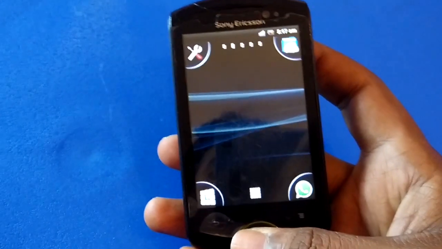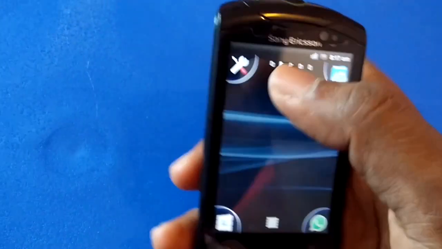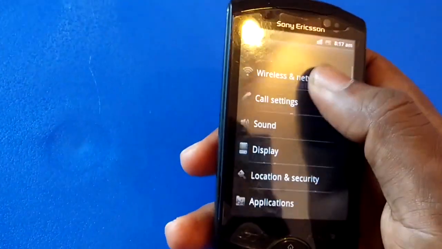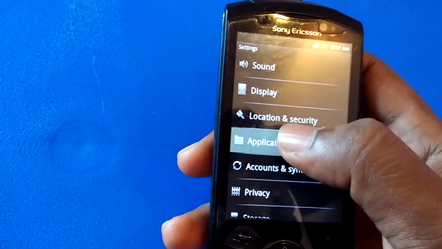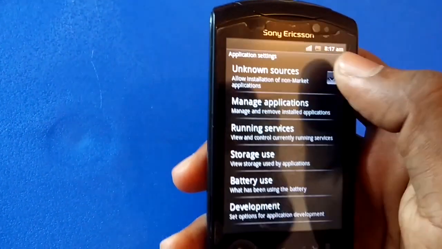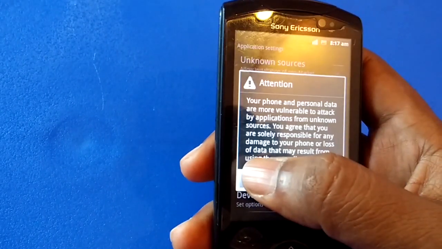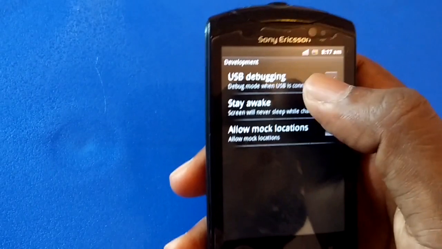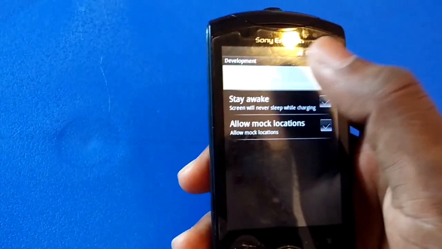Well, to get started, go to settings, go to applications, and you have to enable unknown sources. Click OK to enable it. Then click on development and you have to enable USB debugging.